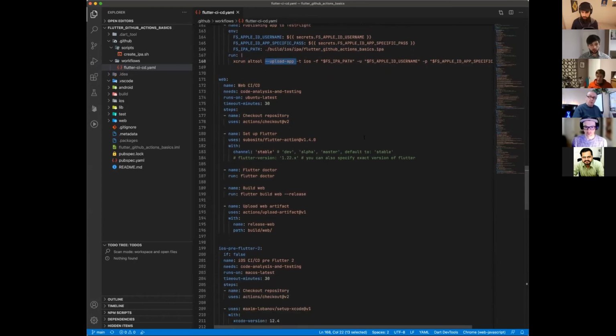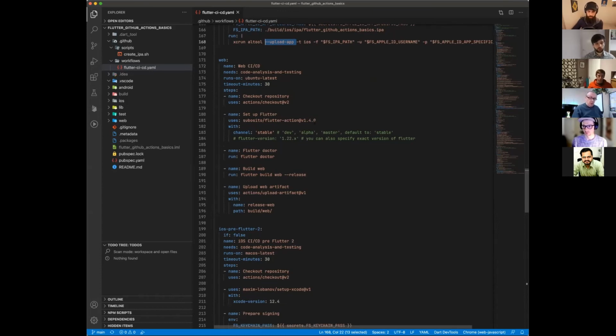And one more job I wanted to cover is this web and Flutter Web, which is very similar to the previous steps. And we also run it on Ubuntu, and we are following the same exact steps to check out our repo, set up Flutter, and build web in release mode. And after that is done, we will have our web folder with all the code, and we can publish that as an artifact. So this is as hard as it gets.